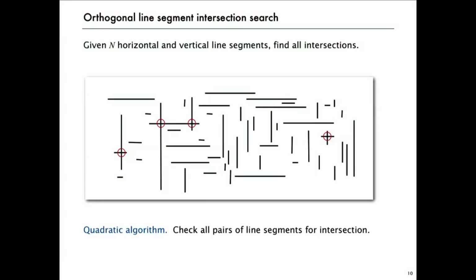The natural algorithm, or the naive brute force algorithm, is quadratic in time. So that is, for every line segment, you check whether it intersects with every other line segment. And again, as we know, such an algorithm is not going to be practical for huge numbers of line segments.